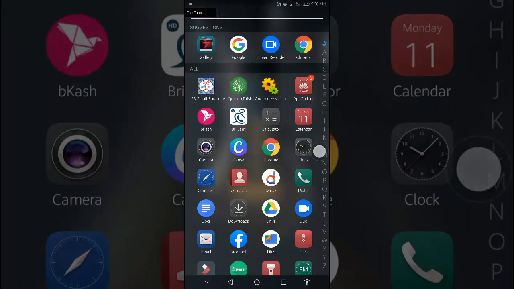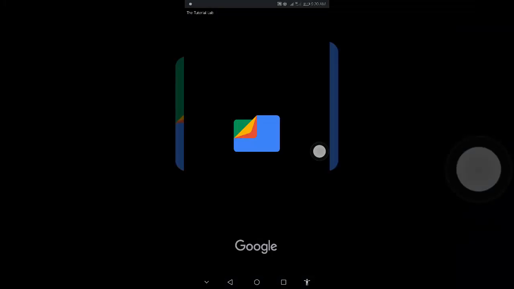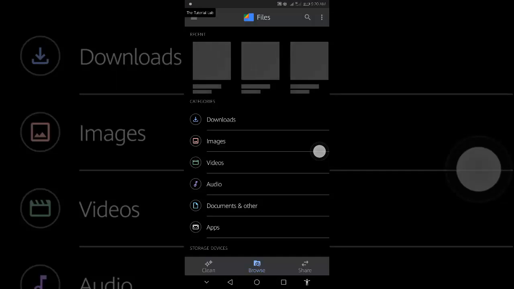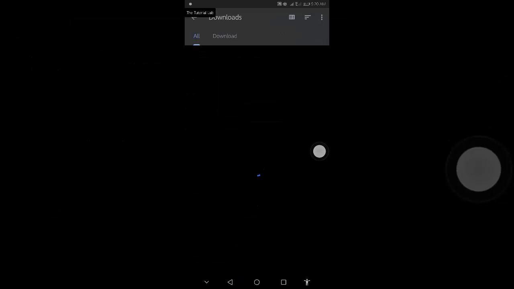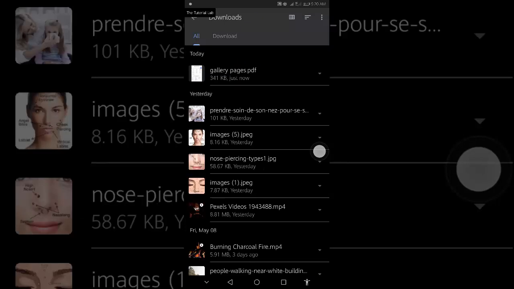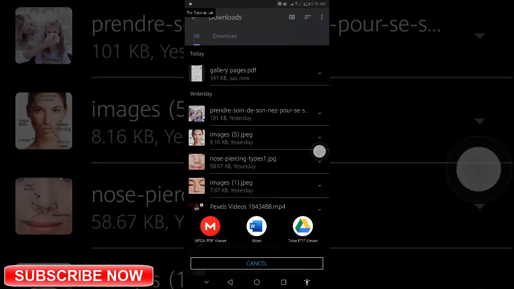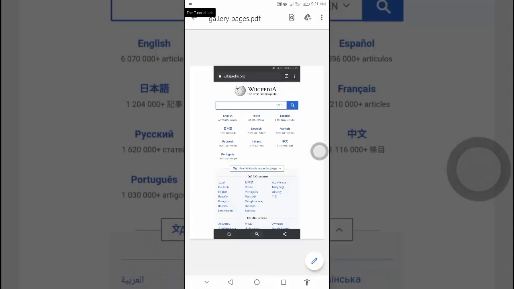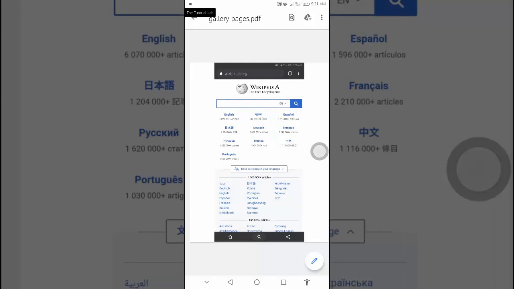Open the file manager from your app menu. Tap on Download. Here we can see the very first file is the Gallery Pages PDF. Here we can see our PDF is ready. This is how you can convert any image into a PDF file.